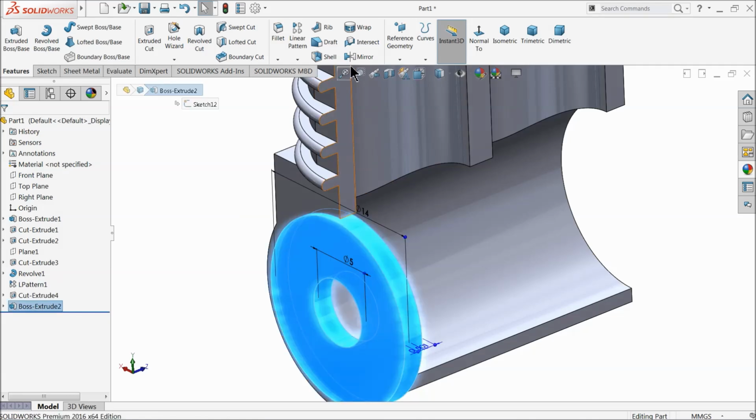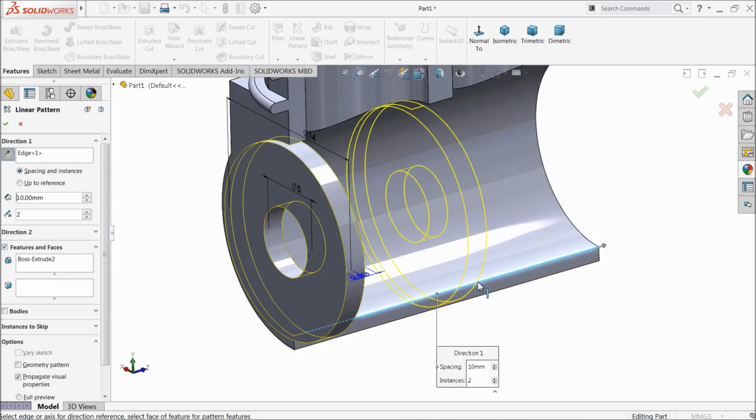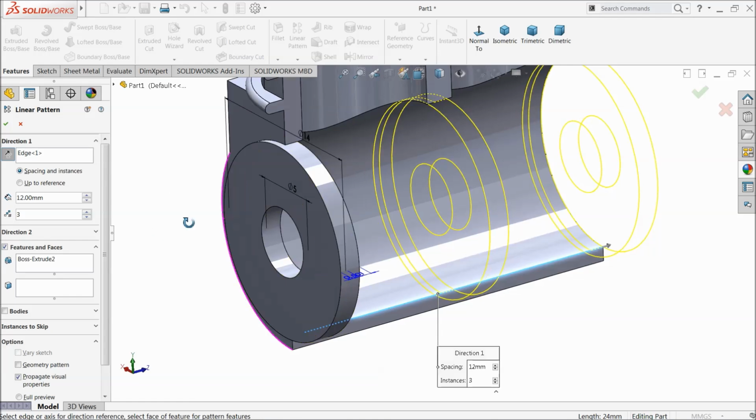now select this part, linear pattern, select this line as an axis, make it 3 number of parts, distance keep 12.